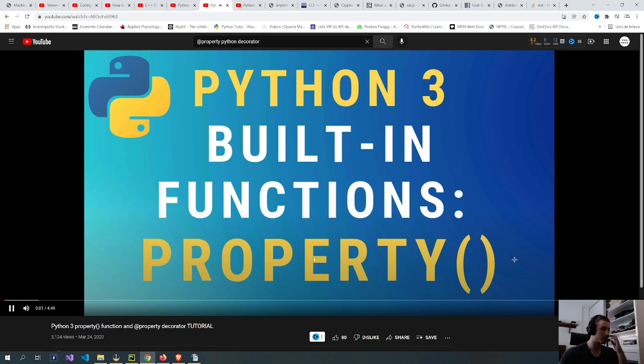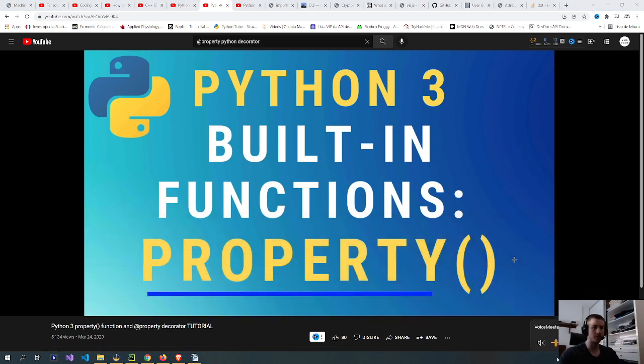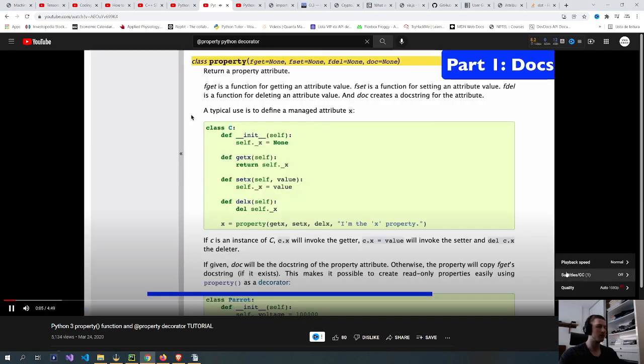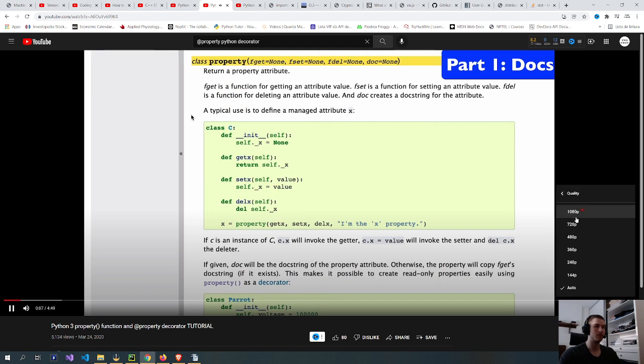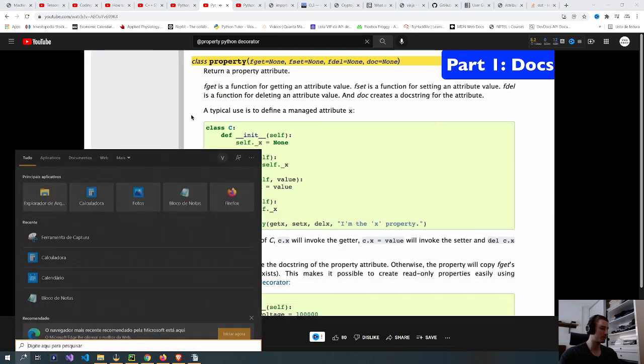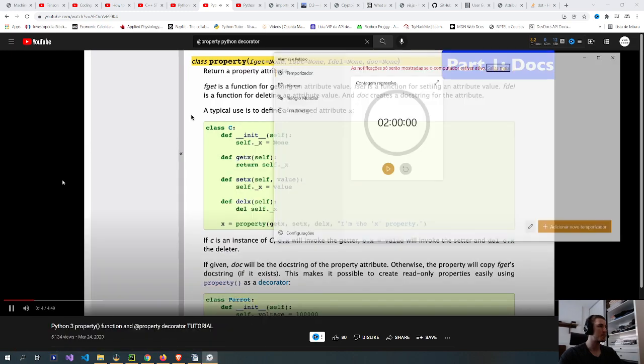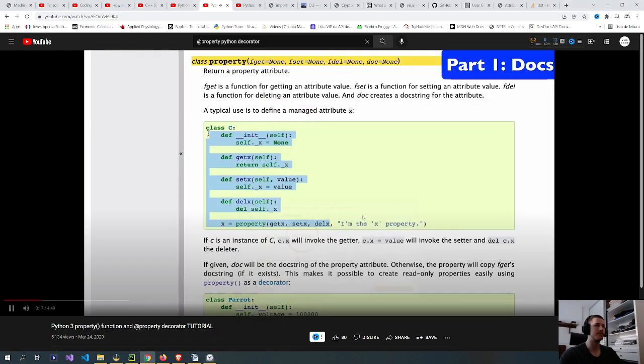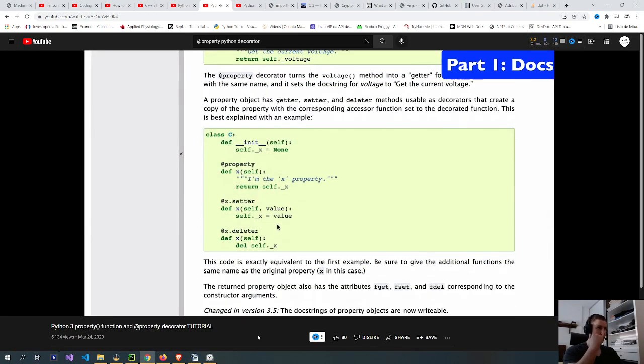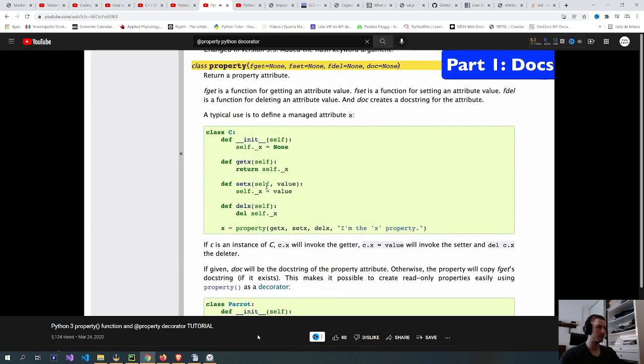In this video, the property built-in function and decorator in Python 3. Let's start with a look at the docs. The main thing I want to highlight here is there's actually two completely different design patterns for using the property function. The first one is the one you see here, and the second one is just below here. And it importantly states here that this code example above is equivalent to the first example. So basically, there's two patterns for using the property function.